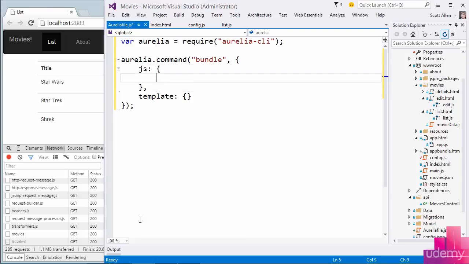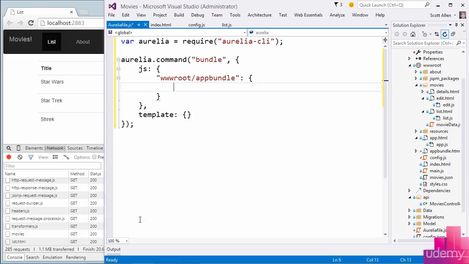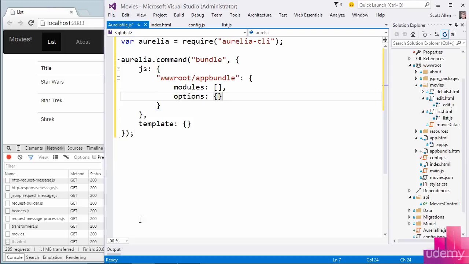What I do inside of this object is I essentially tell Aurelia, first of all, what is the module or what is the bundle that I want to create? Well, I'm going to tell it that inside of the www root folder, I want something called appbundle.js. So you can think of it like the app bundle module. And that module itself will consist of the following modules, which I will list. And then you can have some bundling options that are specified. Bundling options would include things like, do I want source maps or not?